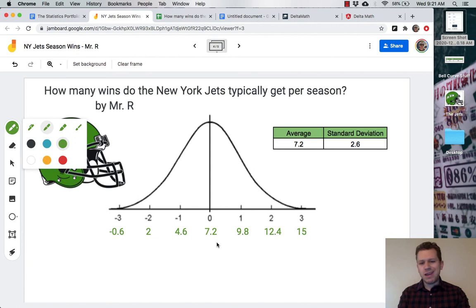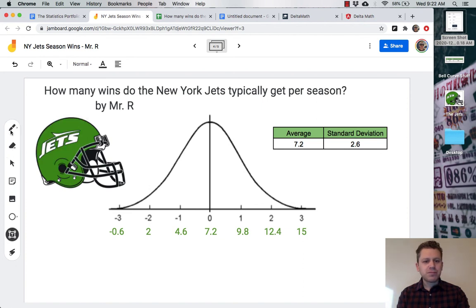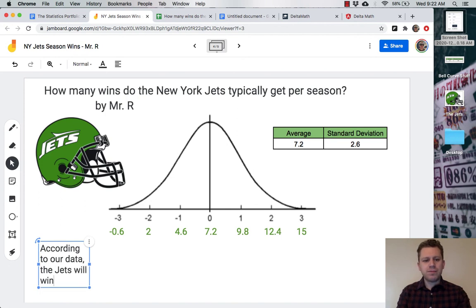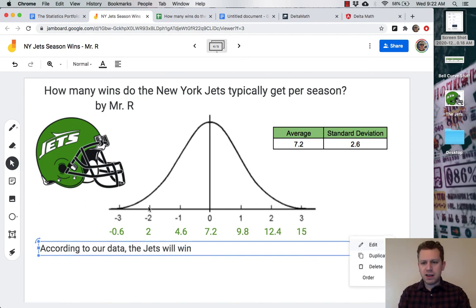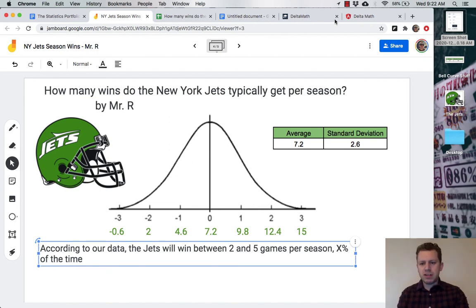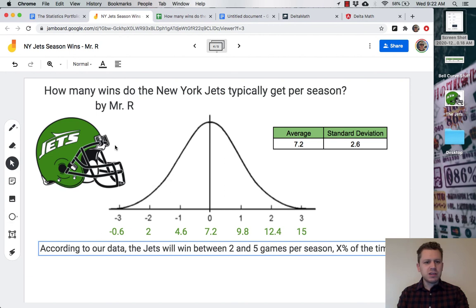I'm going to use the jet screen again, and maybe we want to figure out how often they win between 2 and 5 games, because that's a pretty stinky Jets season. So let's see. According to our data, the Jets will win, drag this, hit edit, will win between 2 and 5 games per season, X% of the time. I don't know what it is yet, but I want to see between 2 and 5 games per season.